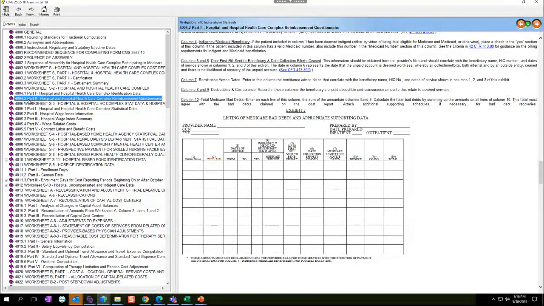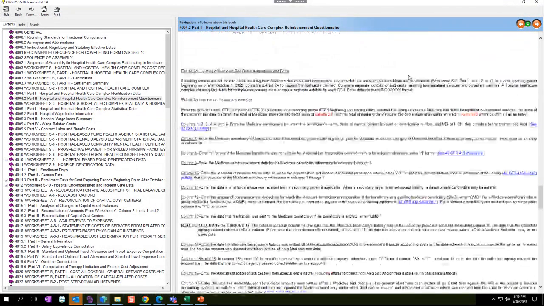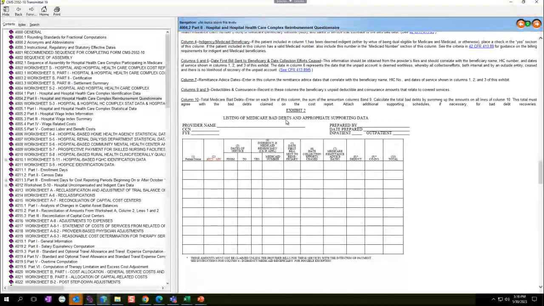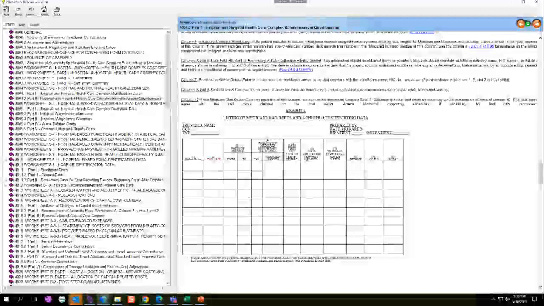So as I mentioned, if you go to S-2, Part 2, the Hospital Reimbursement Questionnaire, if you go down toward the end, you're going to see the Medicare Bad Debt template. Now, I want to specify there has been an Exhibit 2 for several years that relates to Medicare bad debts.